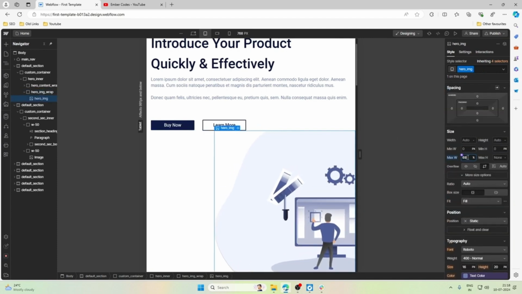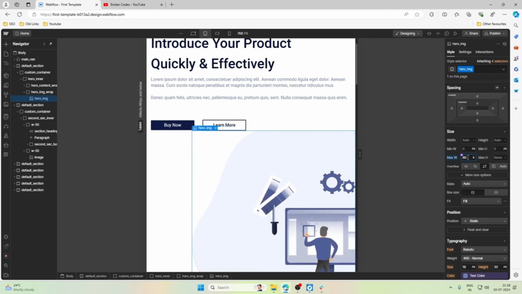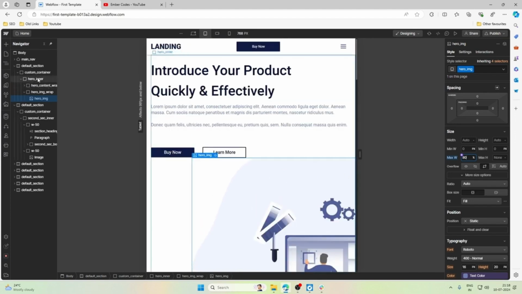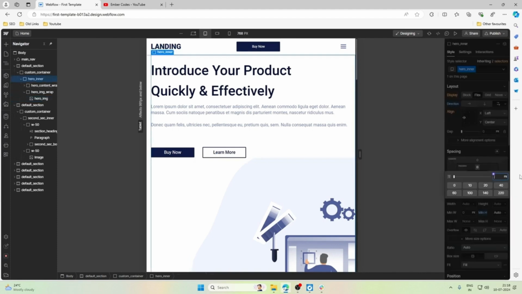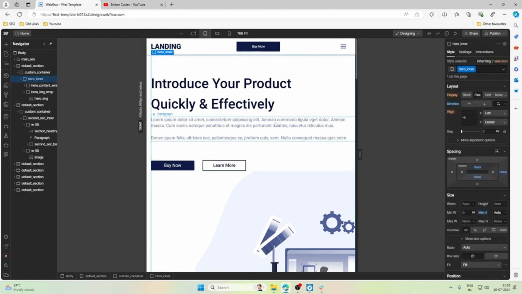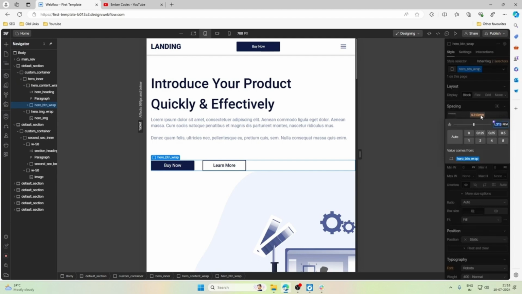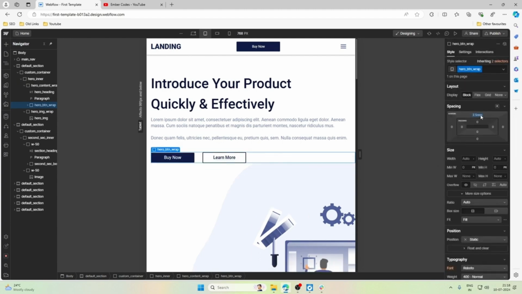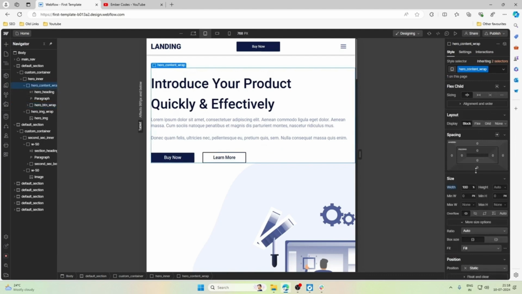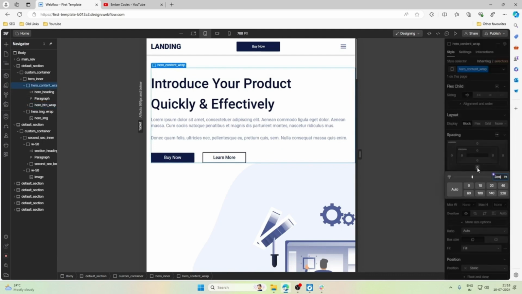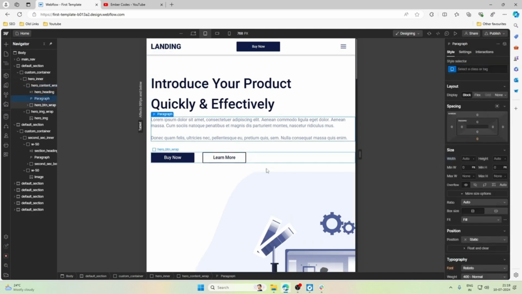And not 60, we'll give it like 80. Now in the inner wrap we'll add some padding top and bottom. So 3 rem, alt enter, so it will have the padding top and bottom. I don't think that it needs this much space now, so I will reduce the space to like 2.5 rem, and for the content I will give a margin bottom of 2 rem. This way you can see it will have some space between the elements.